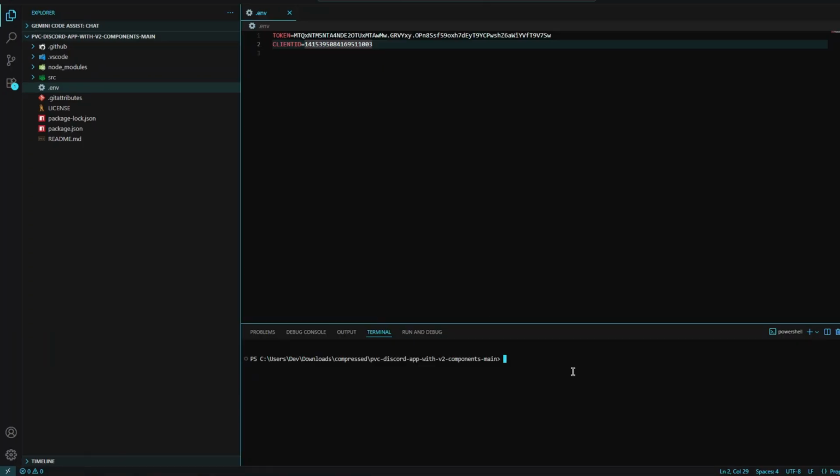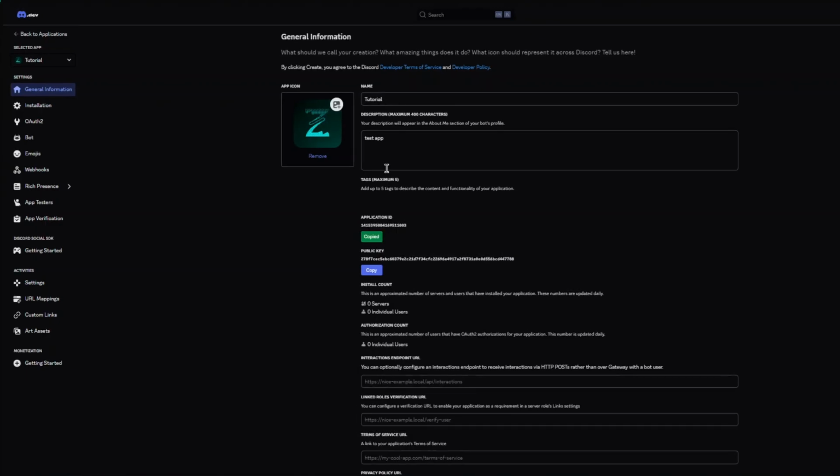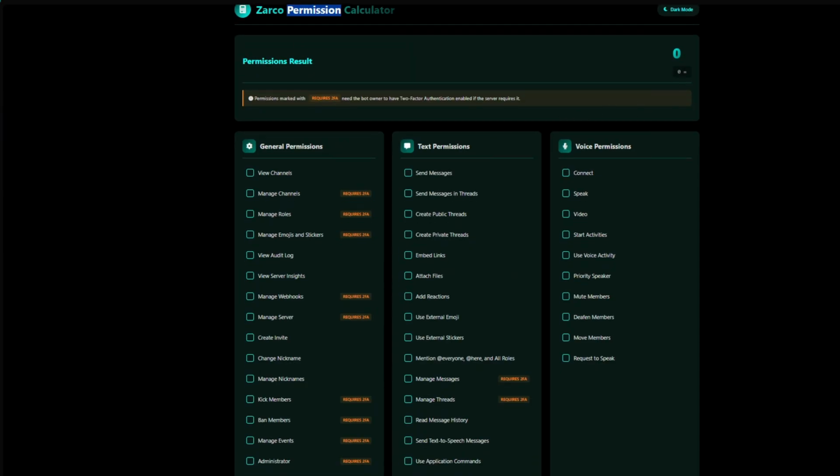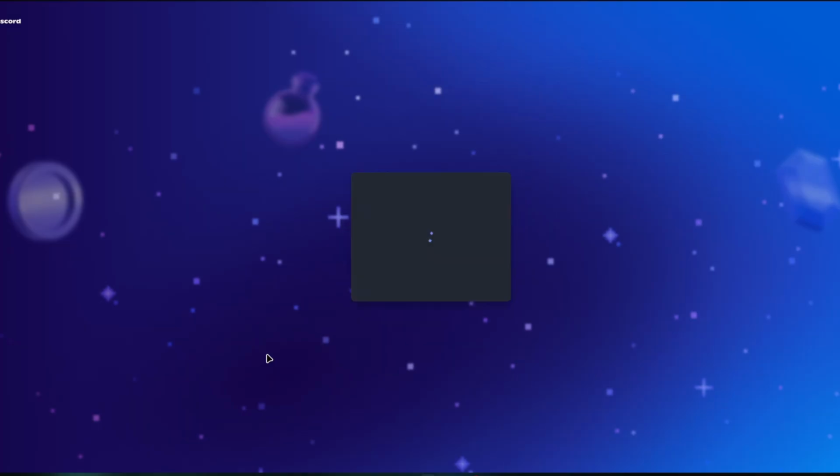Alright, time to fire it up. In your terminal, run node src/zarco.js. And just like that, your bot is online. Now, let's bring it into a server so we can test it out. You can use this tool to invite your bot to a server. The link's in the description. Boom, your bot's in, ready to test commands.